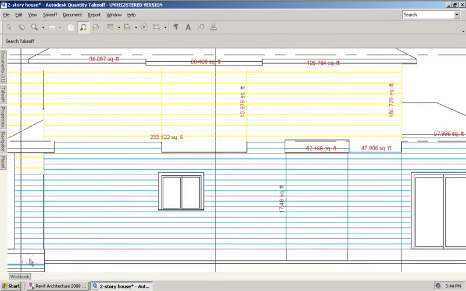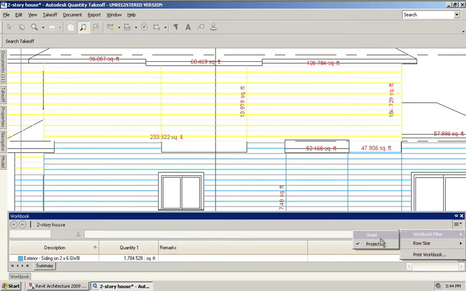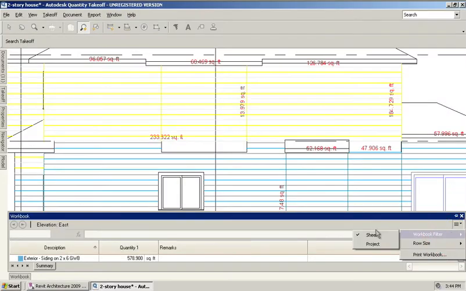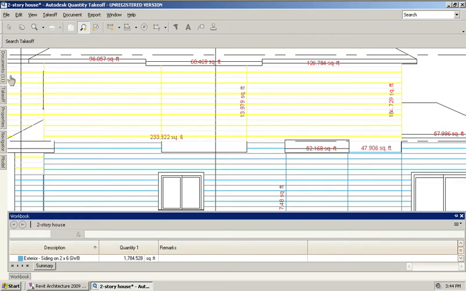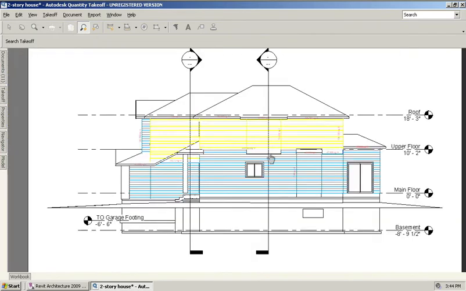Okay, so now when we look at the workbook, it shows us there are 1,784 square feet. And if I filter right here, I can filter this by sheet or by project. If I just want to see what's on the sheet in front of me, there's only 578 square feet on the sheet. But if I do this, I can see the whole project. So what I can do is go around the document and take all of that off, and eventually I'll have the whole thing selected.